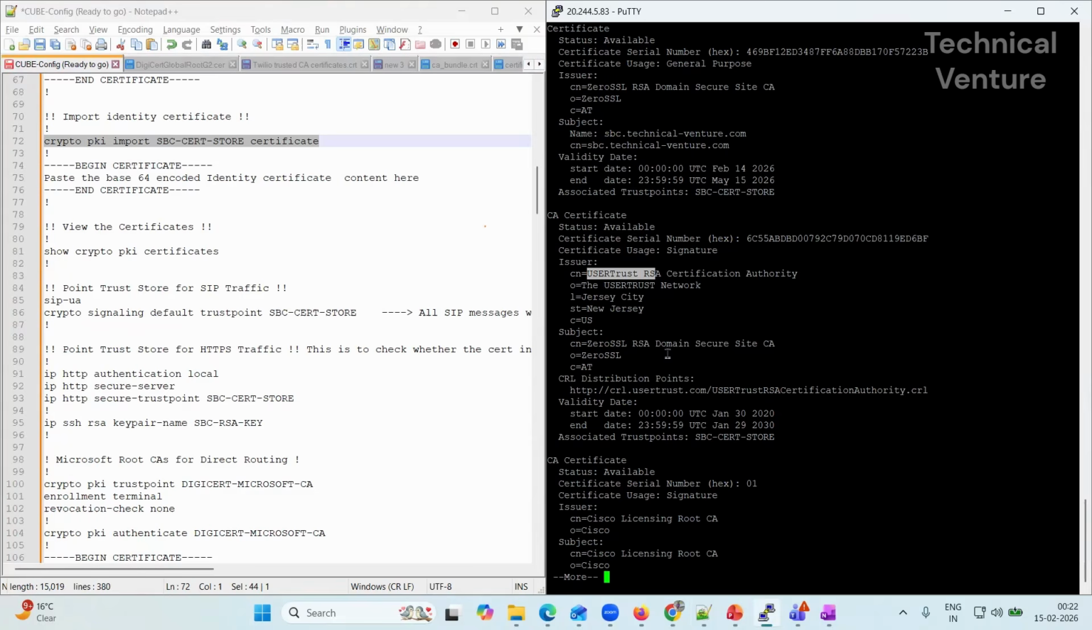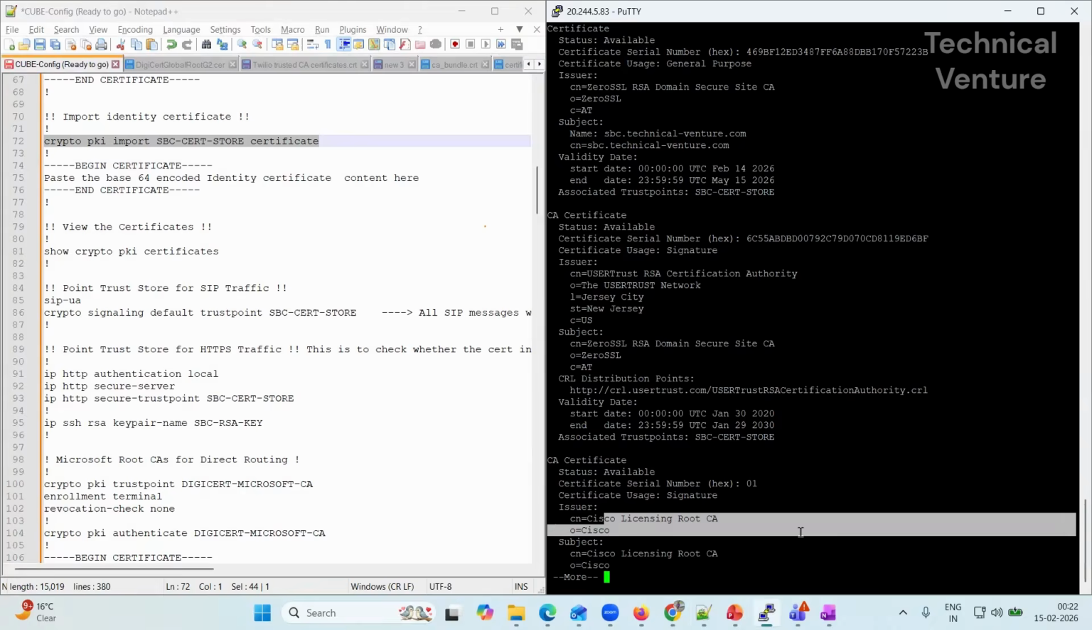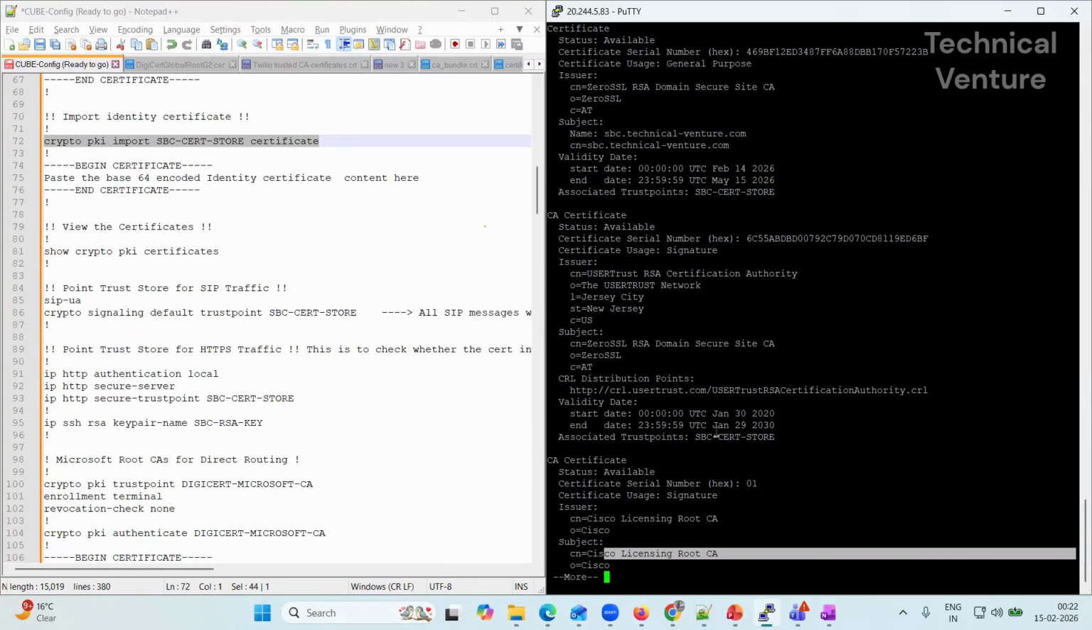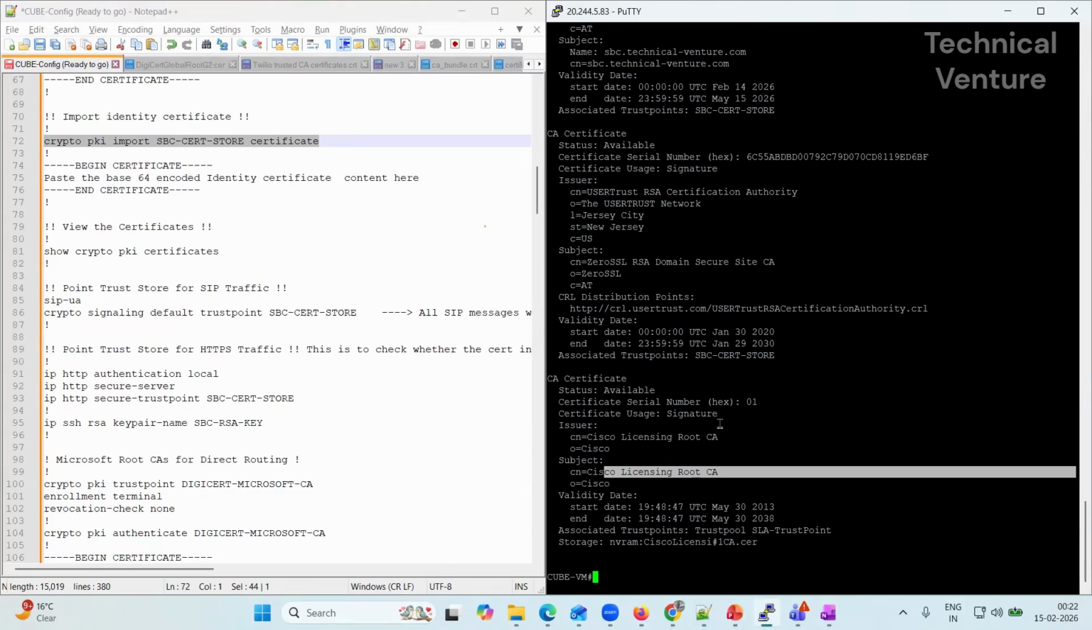The common name is user trust here. Here you can see the common name is this one, spc.technical-venture. This common name is user trust. Another certificate we have is the CA certificate, Cisco licensing root CA. So we have this one. These are all the certificates we already added here as of now.